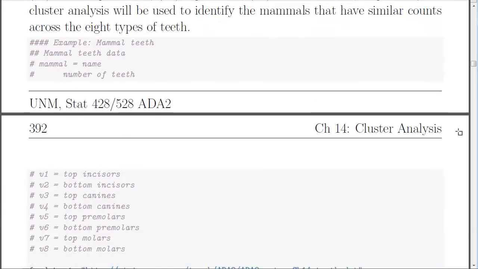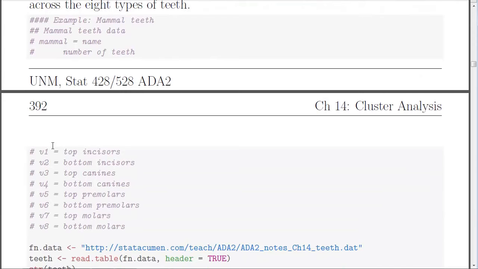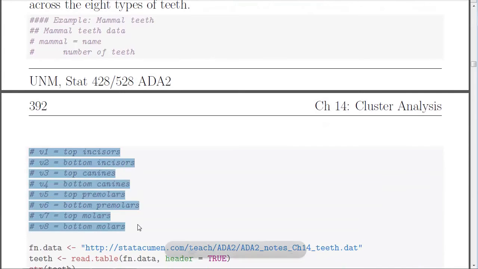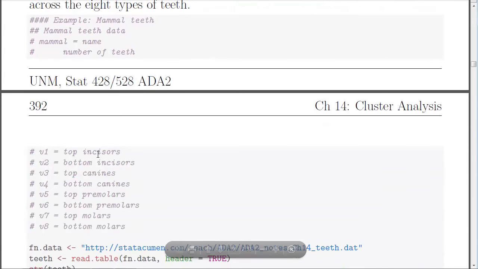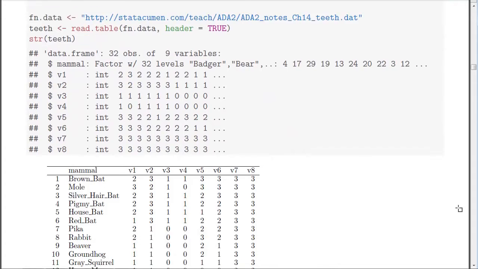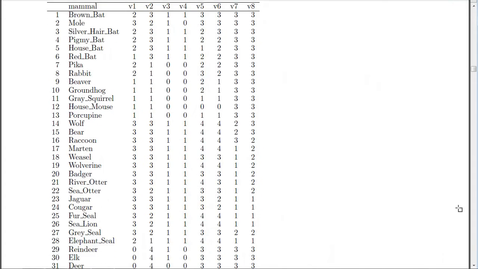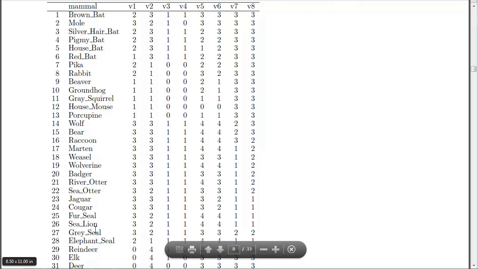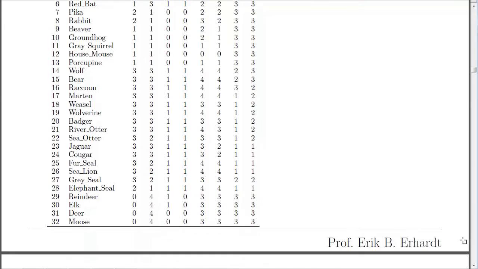So if I scroll on down, we see that definition here as well. Incisors are basically your front teeth, canines are your pointy eye teeth in the corners of your mouth, premolars are behind your canines, and molars are behind that. And here is the table with the data. So we have bats, rabbit, squirrels, raccoons, otters, cougars, seals, reindeer and elk, deer and moose.